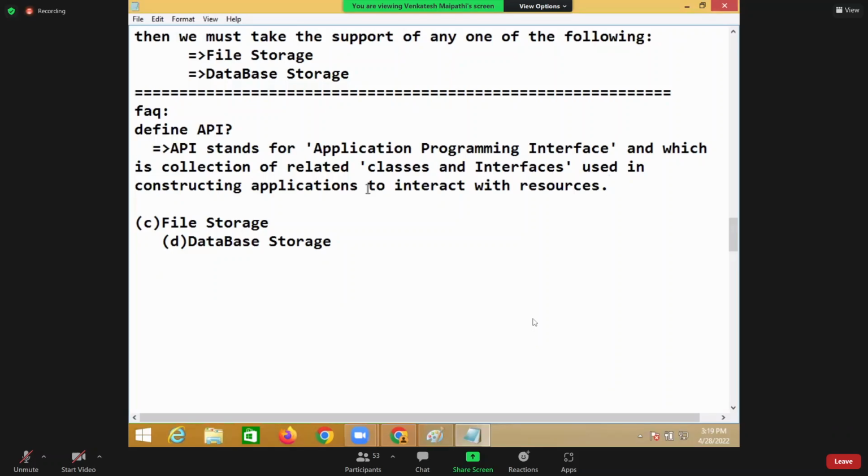In the same way, a Java programmer asks, how can I interact with a file? How can I interact with the database? With the network? With the servlet? Then they say java.io for file, java.net for network, javax.servlet, java.sql for SQL. Like this, packages are available. The packages are APIs.